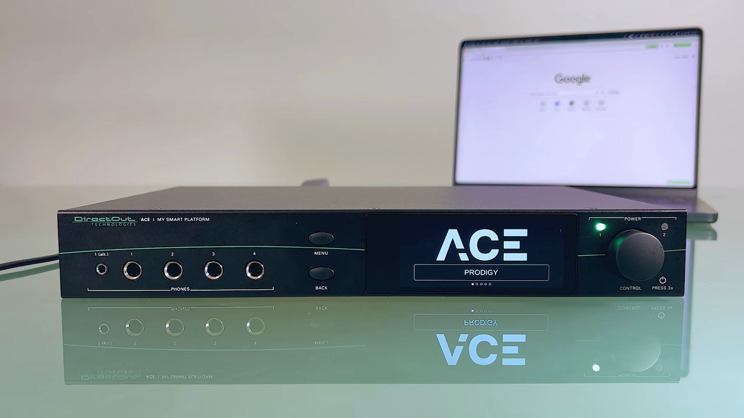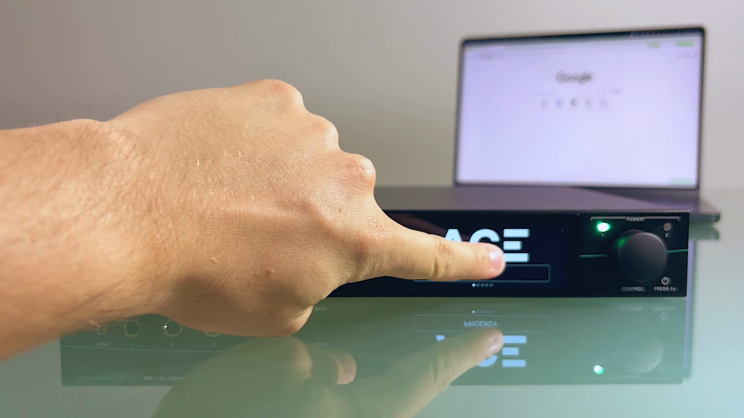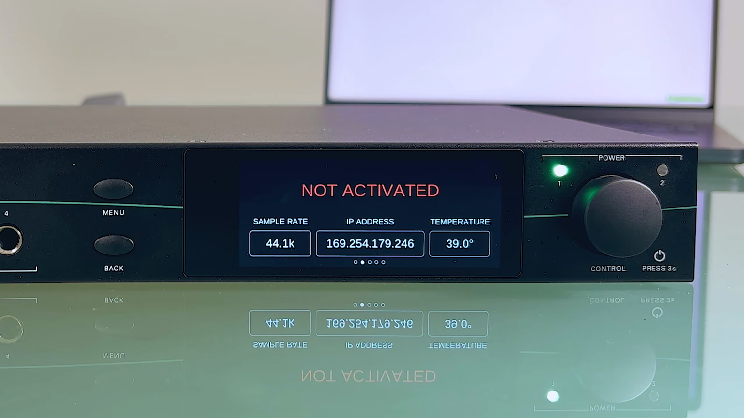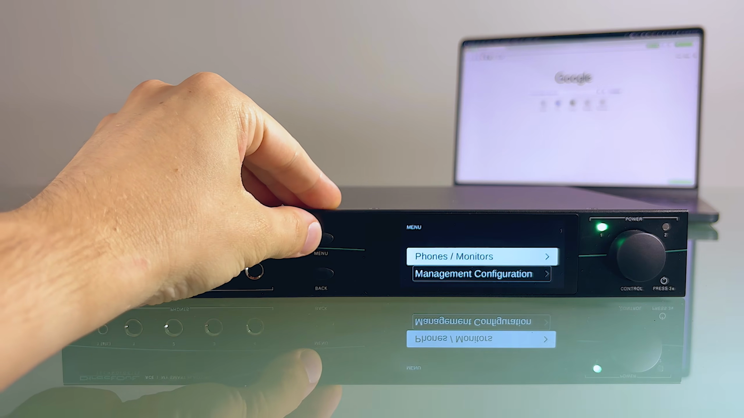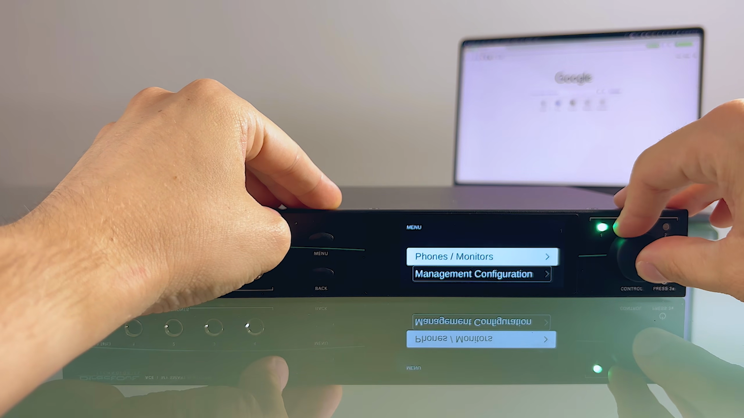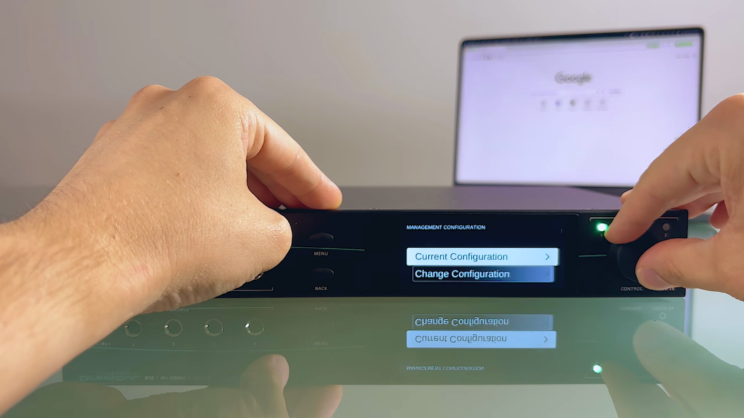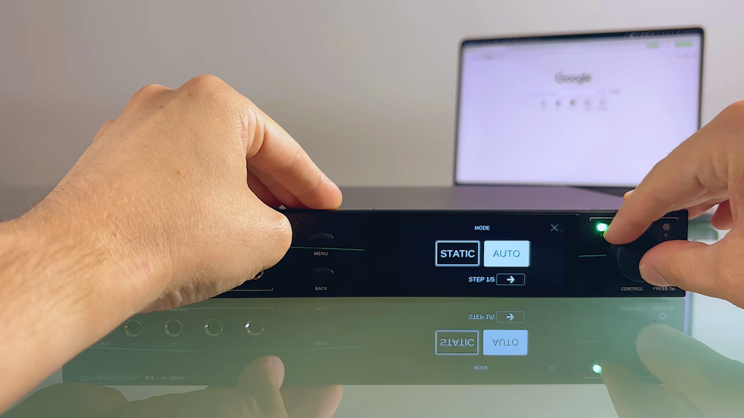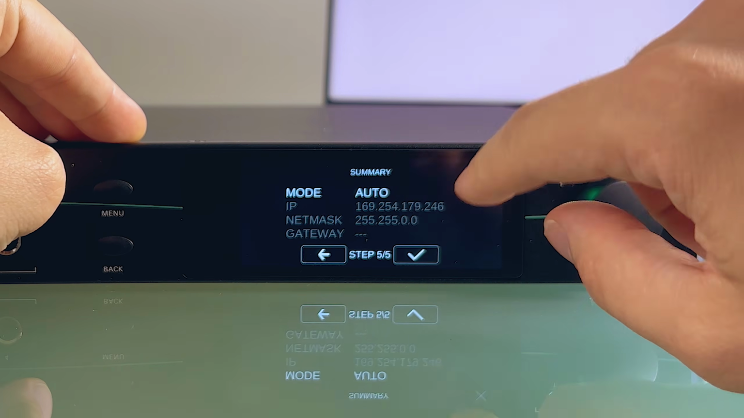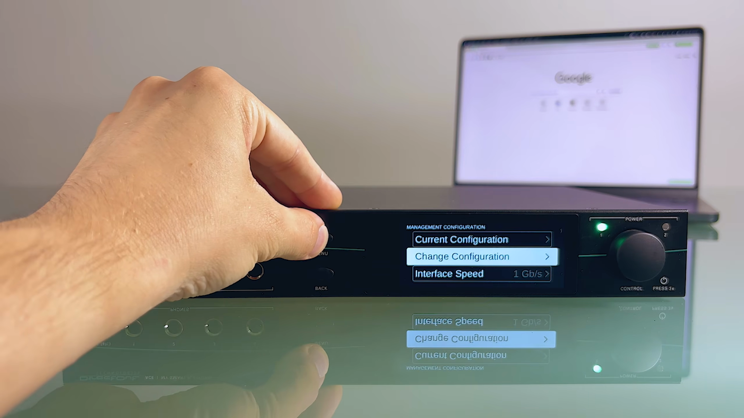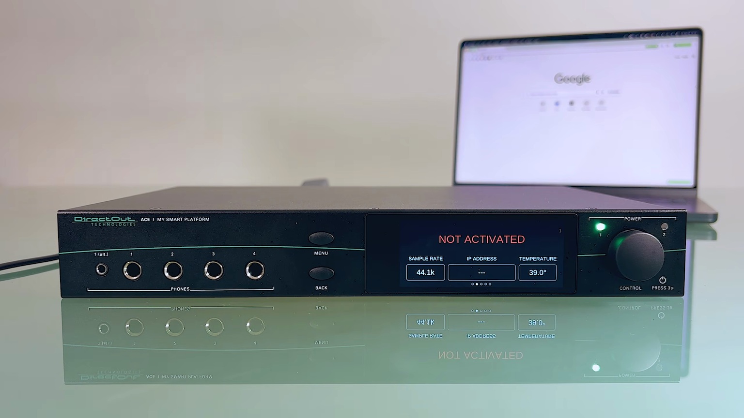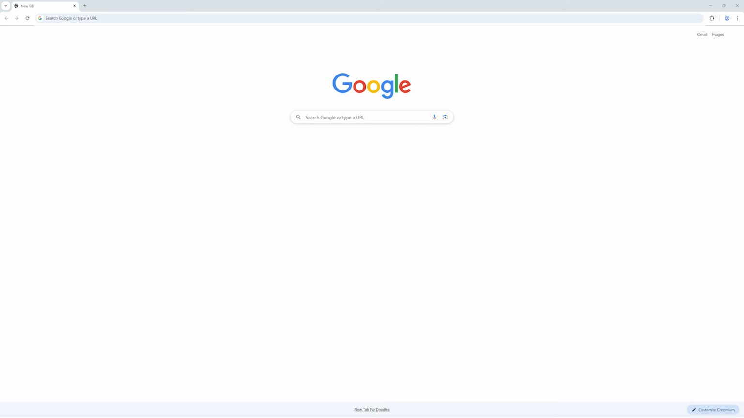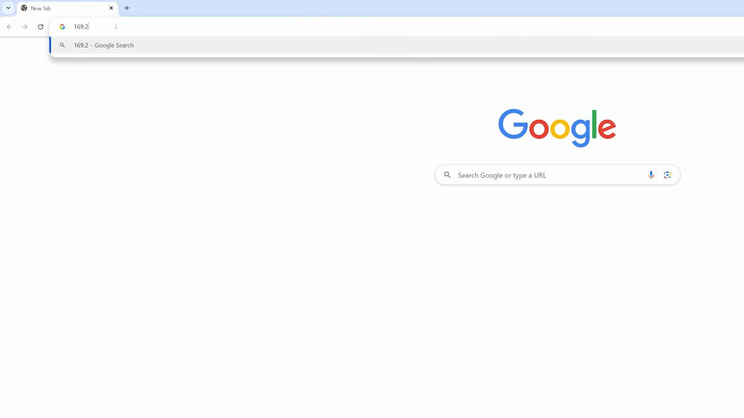Next, open the ACE webpage. To do this, you first need to find the device IP address on the touch display in the second tab. If no IP address is shown, press the menu button, go to Management Configuration, select Change Configuration, set it to Auto and confirm. Then go back to the home screen and scroll to the second tab to see the IP address. Enter that IP address in your browser to access the device interface.